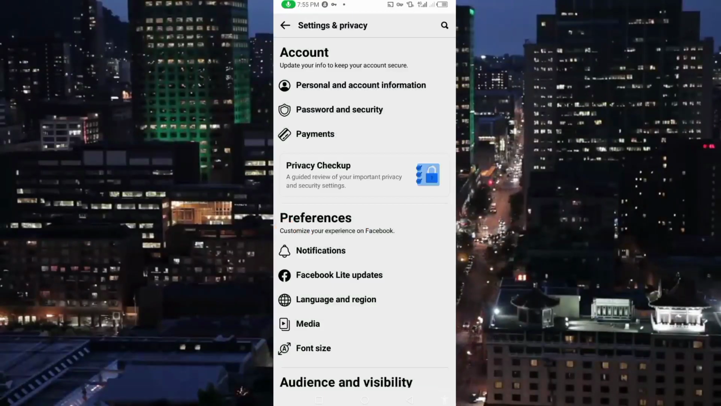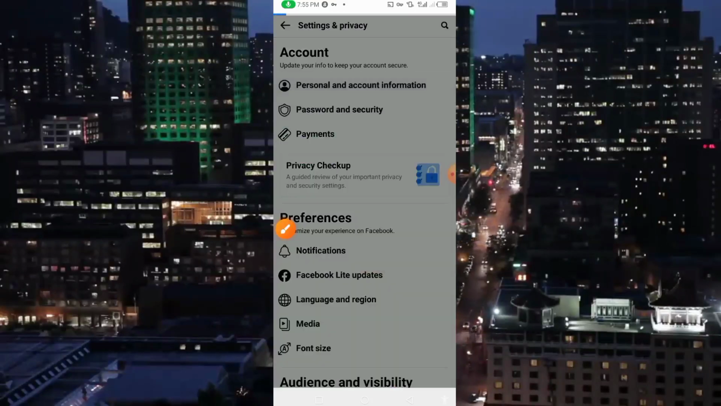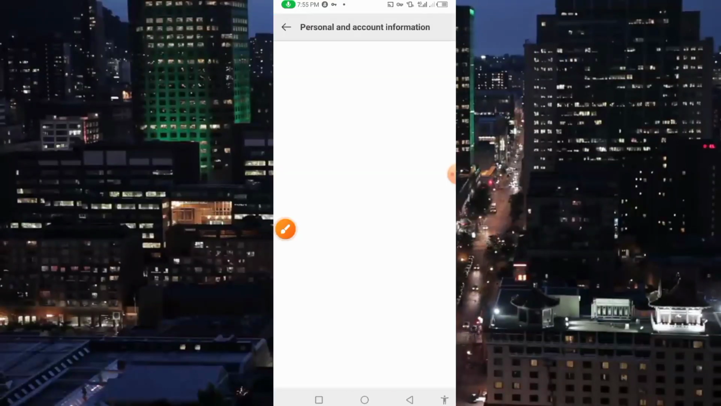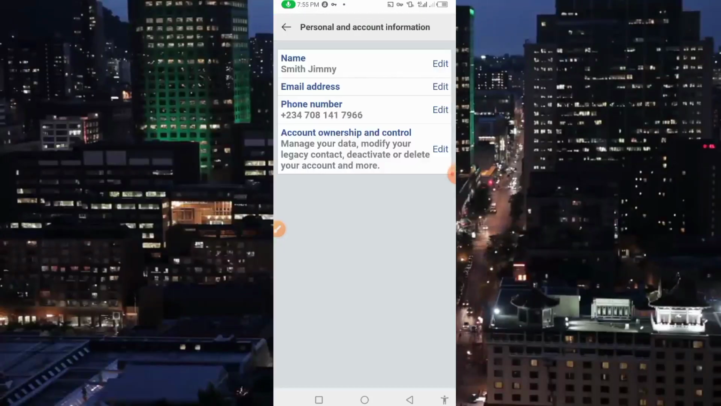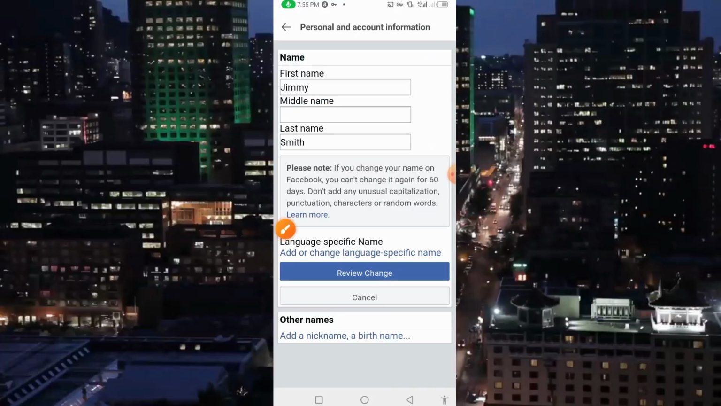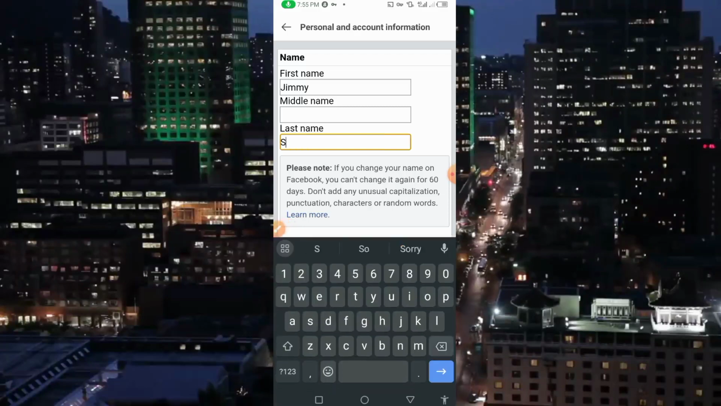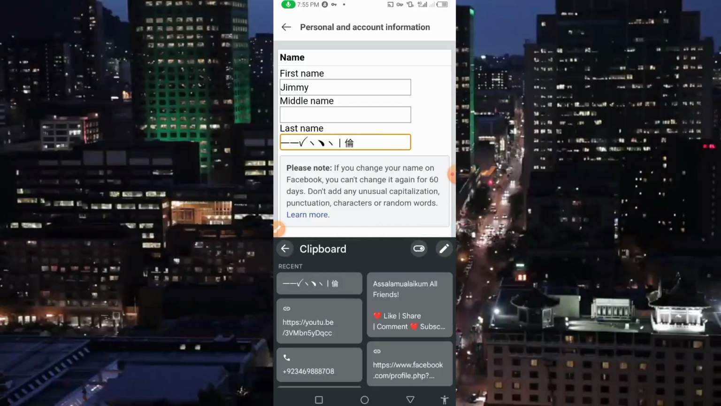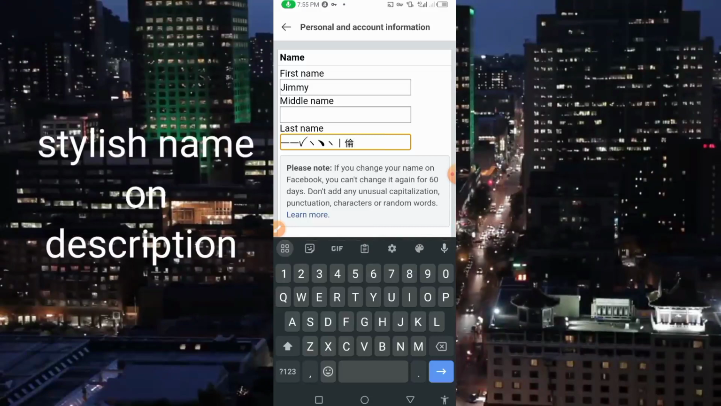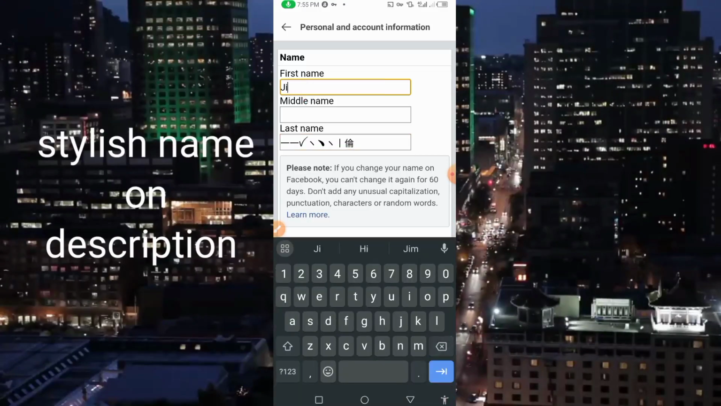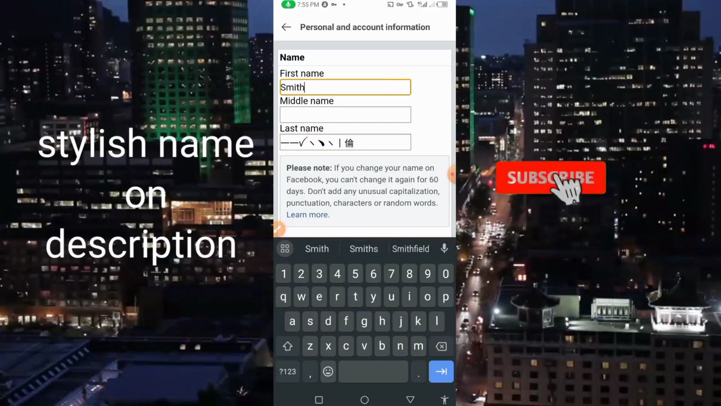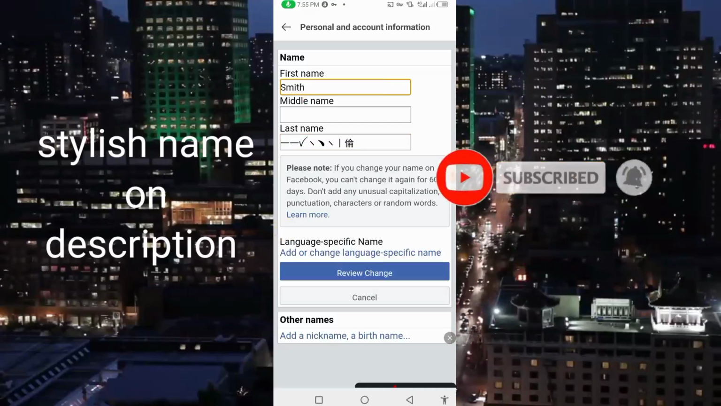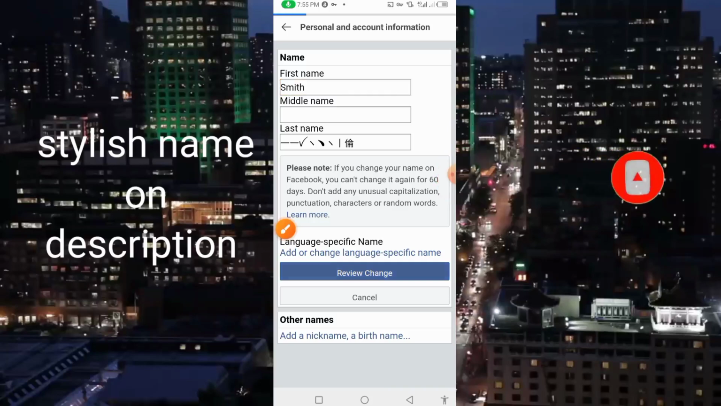So here you open your settings, and after that you open personal and account information. It's already loading in, and then you click on name and edit. Click on edit. Then here you have to delete the last name. Me, I will be deleting the last name, depending on how you want to use it, and then I will paste the stylish name I want to use. I will be dropping the stylish name in the description. I will change the first name also, and then you click on review changes.